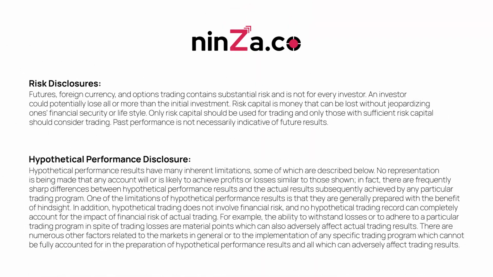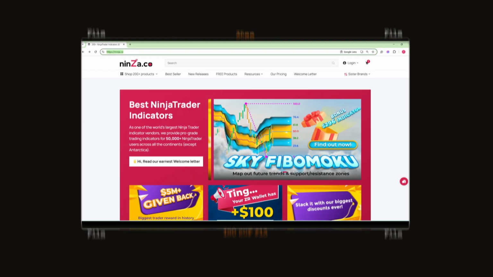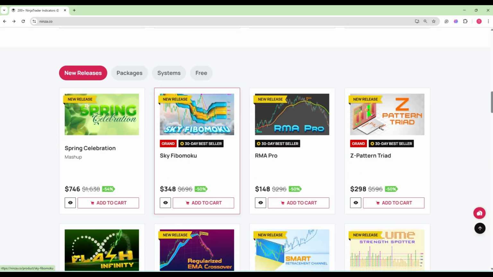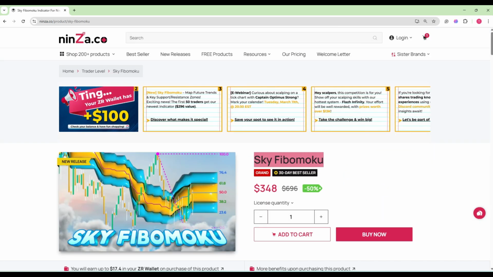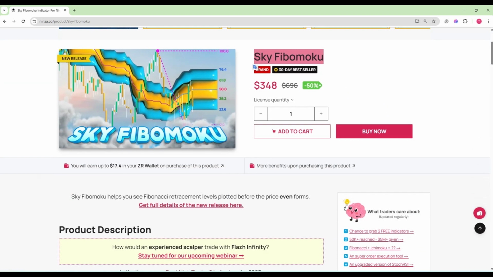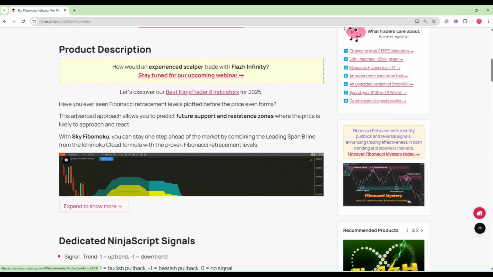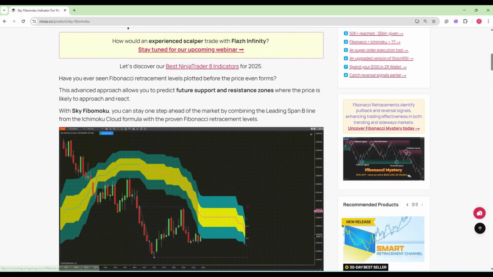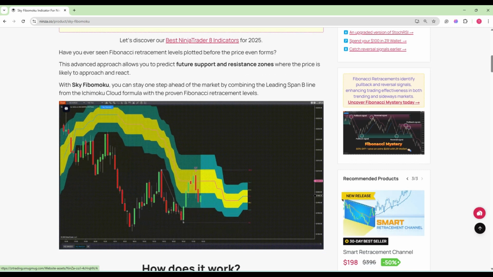Hi traders! Today we're building an automated trading strategy using pullback signals from Sky Fibomoku in NinjaTrader 8's Strategy Builder. Sky Fibomoku is an indicator that provides a dynamic support and resistance zone ahead of price movements. It achieves this by combining the leading span B line from the Ichimoku cloud with Fibonacci retracement levels.